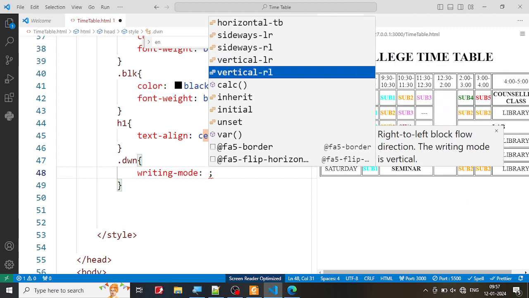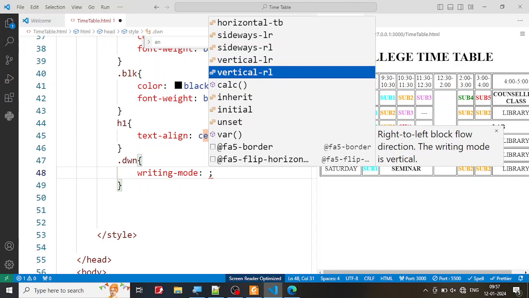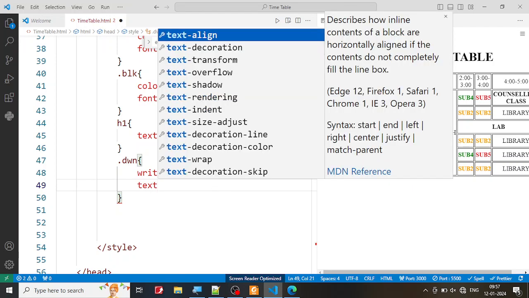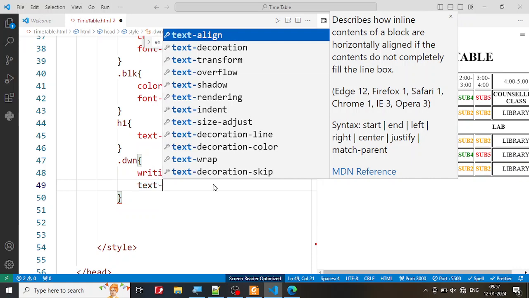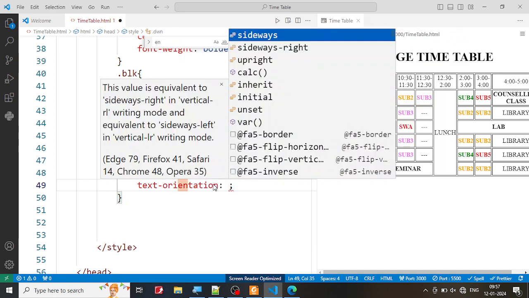And because I have already told you, we are going to go from right to left. Generally we write from left to right. English, we write from left to right. Arabic, you know that they write right to left. So we are going the other way around. So this is the mode that we have set. Nothing is going to change, definitely. Now you have to change the text orientation, not the text alignment. Text orientation, I'm going to set it upright.